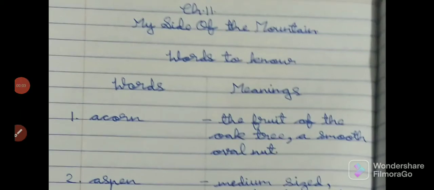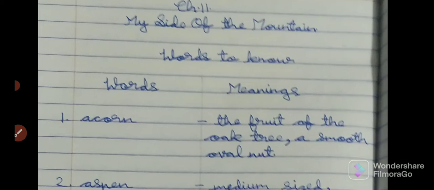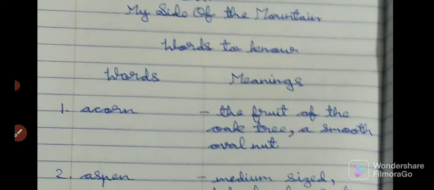New Oxford Modern English Book, chapter My Side of the Mountain. Question Answers. Words to know. Word meaning: acorn, the fruit of the oak tree, a smooth oval nut.